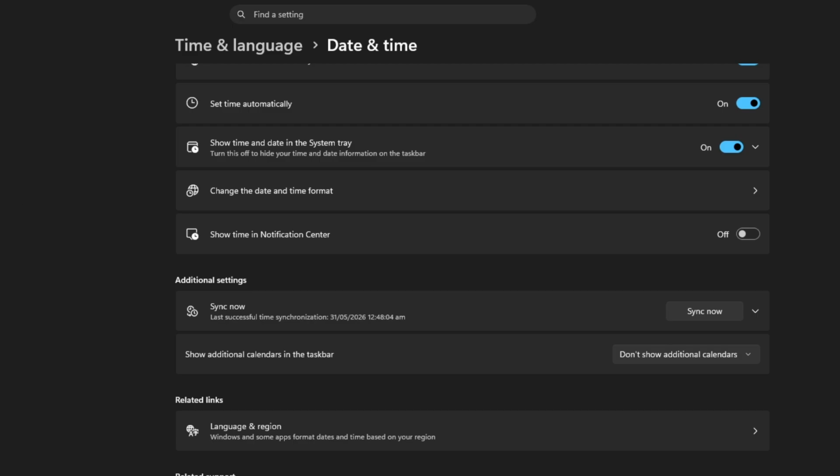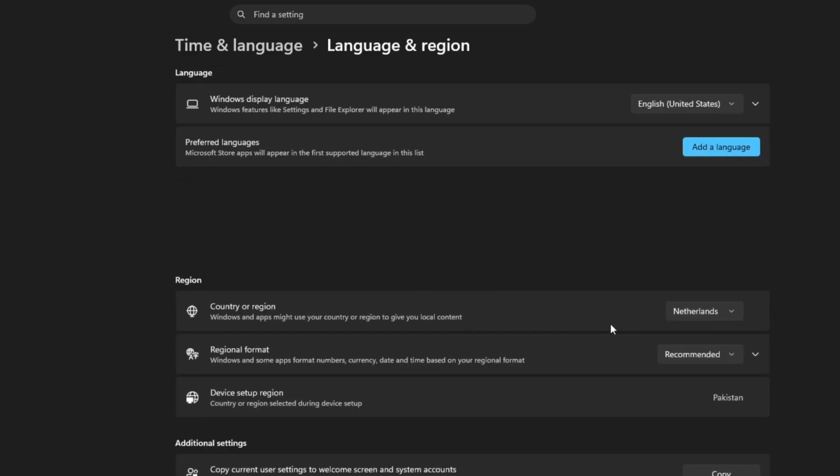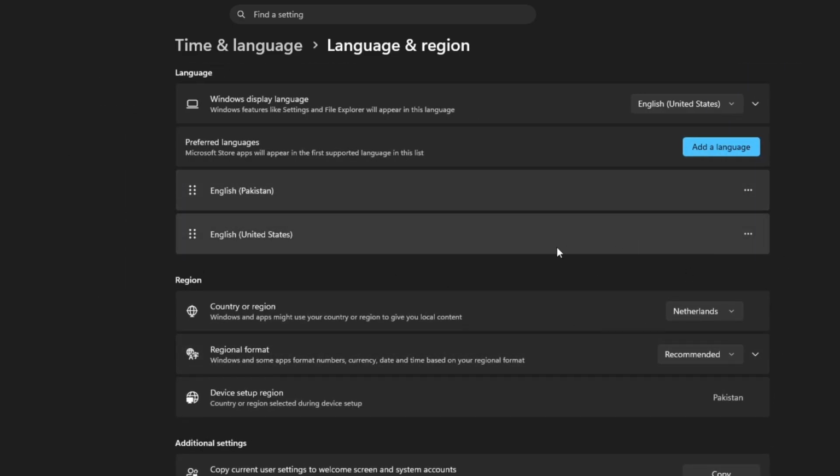Next, open Language and Region and verify that the correct country or region is selected. Incorrect settings here can prevent the Xbox app from connecting properly to Microsoft servers.